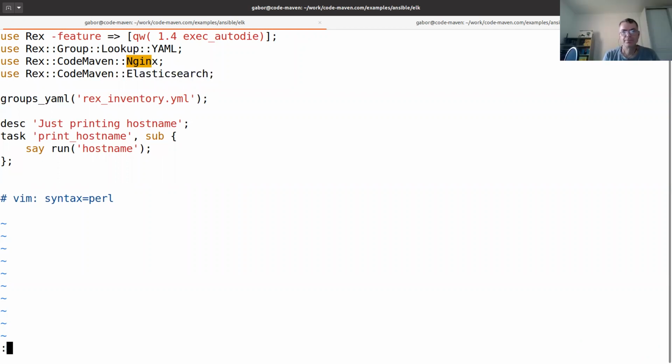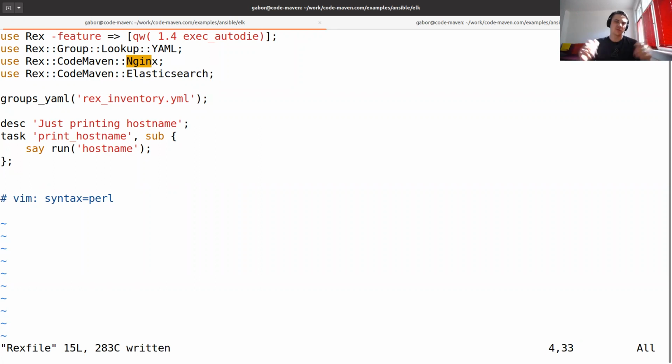Quick note, we expect to end up with more modules in the Rex CodeMaven namespace. Imagine if you already have hundreds, you probably don't want to have one line for each of those in your Rex file. There are a lot of modules on CPAN that can handle this kind of use case for you, because it's just standard Perl, like Module::Pluggable and things like that. Just for future reference.